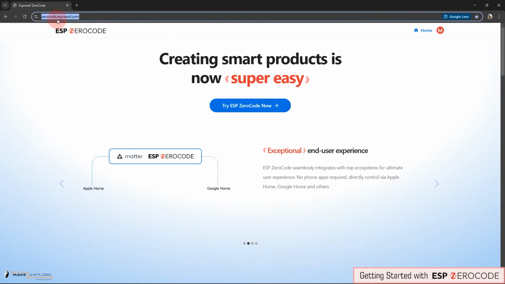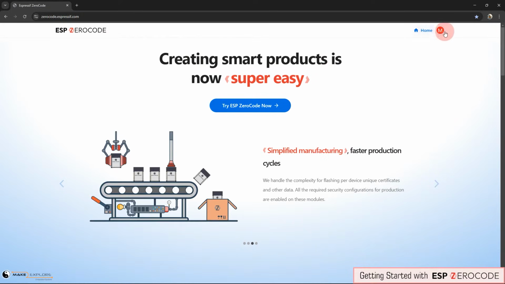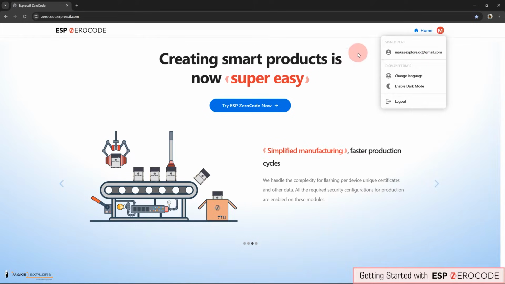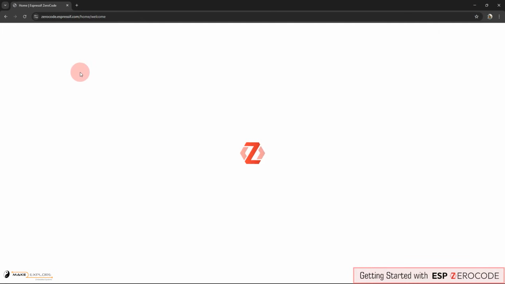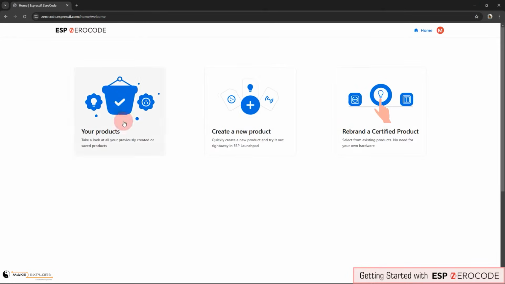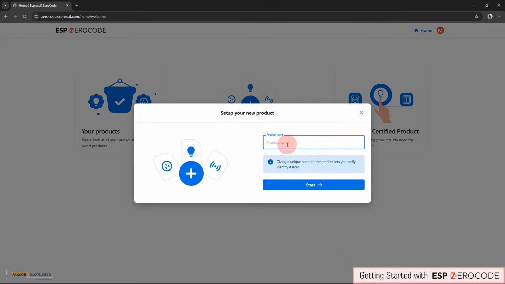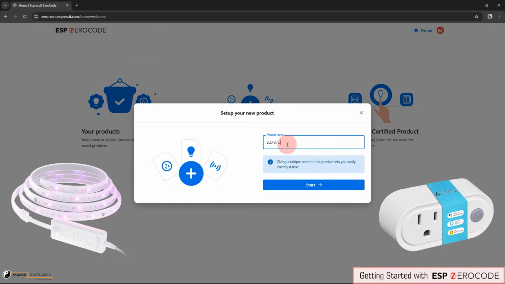Let's go to the ESP ZeroCode website, log in with our account details, and then create different sample IoT products using given templates. We will create two products, LED strip and plug. Just follow along and see how we do it.